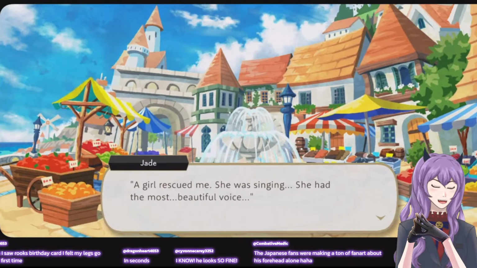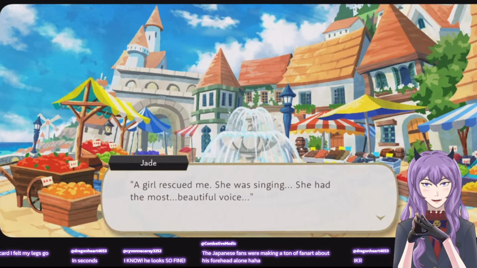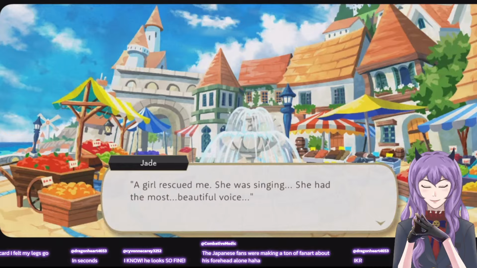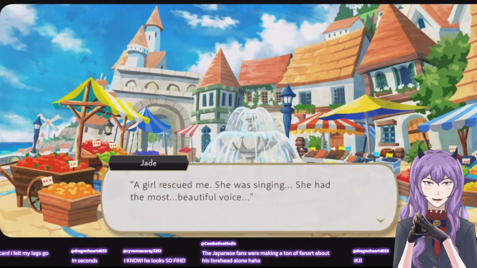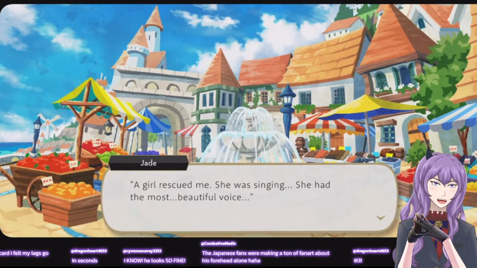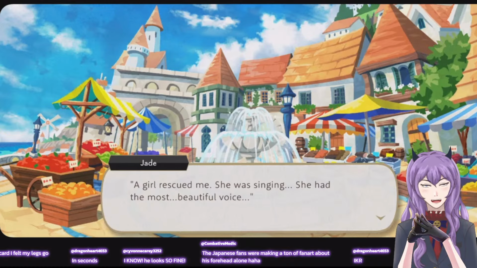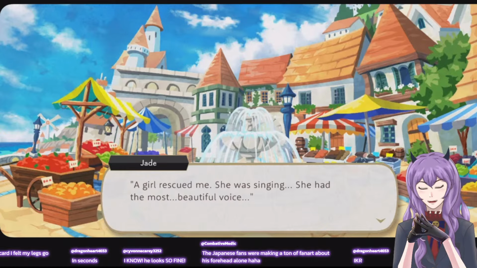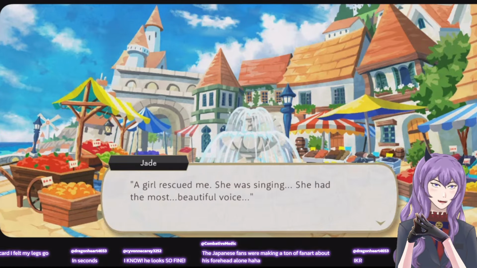Yeah, he looks fine. I love his hair in the new birthday card on JP's side. Oh my god, he just looks so good. They drew him like very, very handsome. Japanese fans are making a ton of fan art about his forehead. Yeah, they did him dirty in his sprites because his art looks so good, and then when you look at his sprite, it's like everyone making comments about his receding hairline. I'm like, no! He looks so good in the card though.